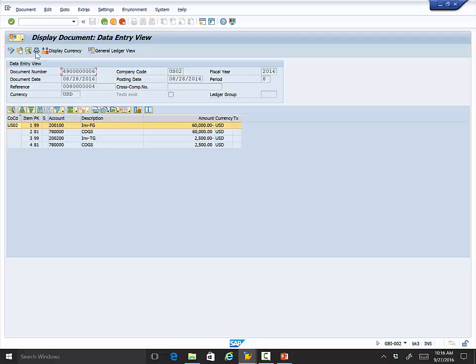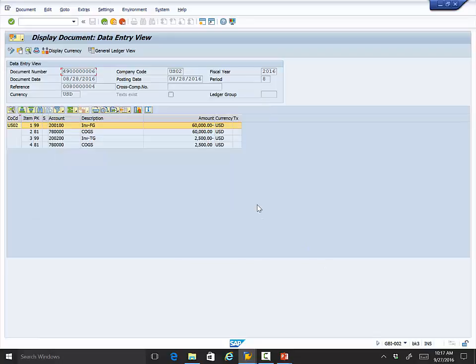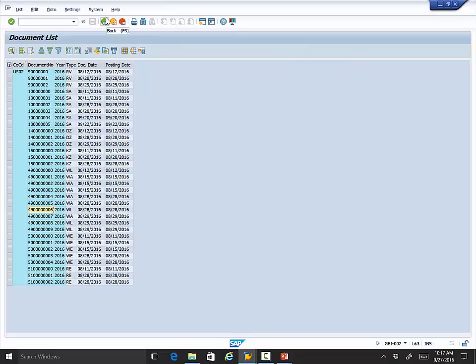And I suspect here that if we look at the header, yeah, the transaction code that created this document is VL02N, which doesn't necessarily mean anything to us except for the fact that I know that that particular transaction code is one that we could use to put in a sales order. So the system had a sales order, and in processing that sales order as a part of transaction VL02N, it created this financial accounting document. Any questions about this?